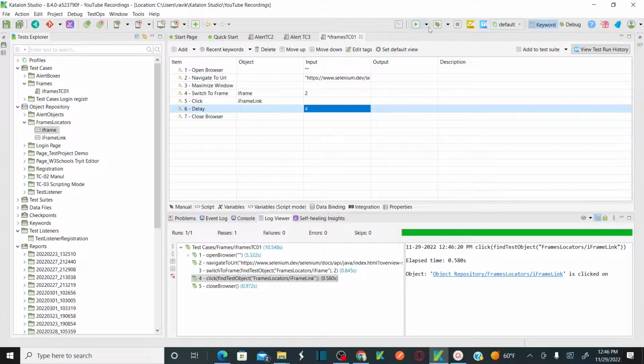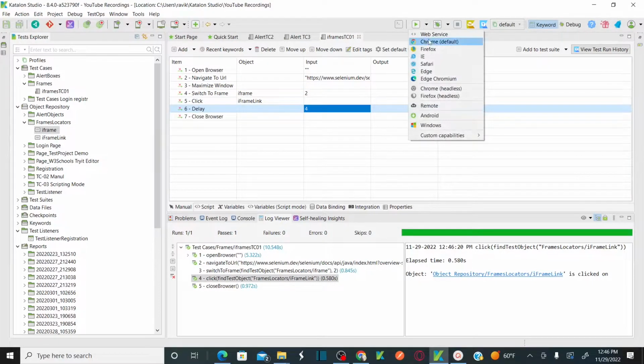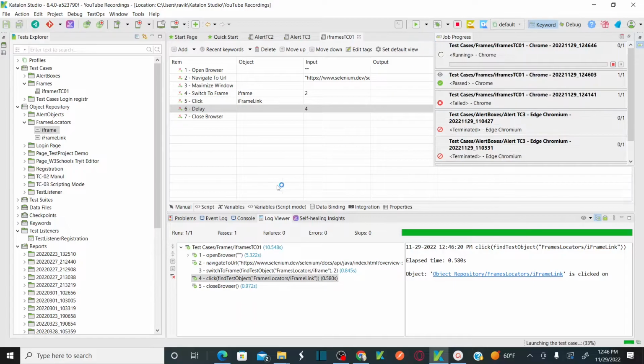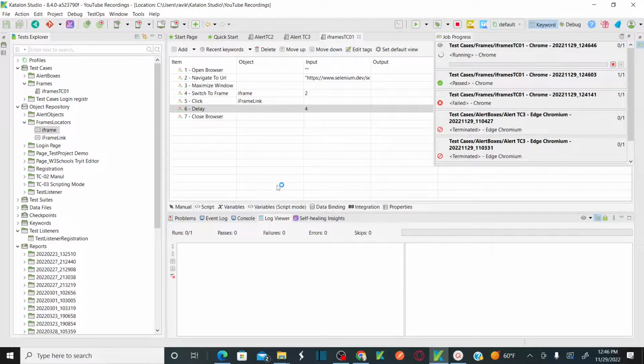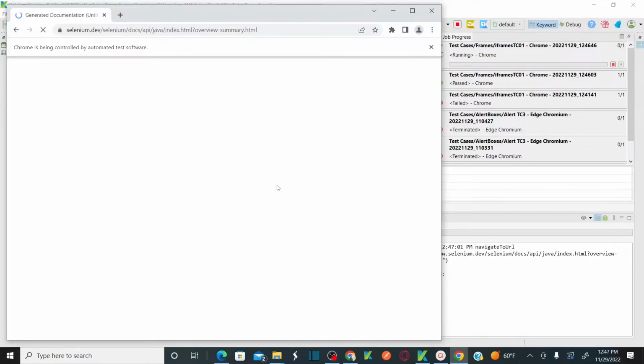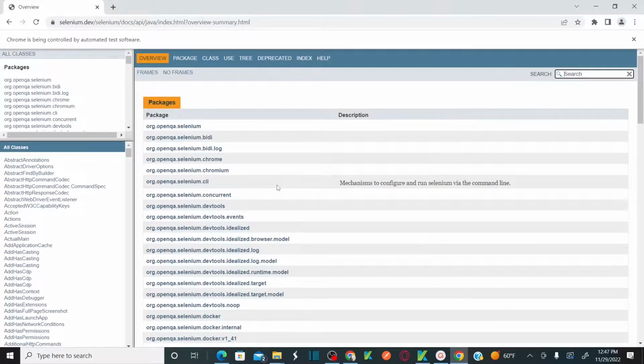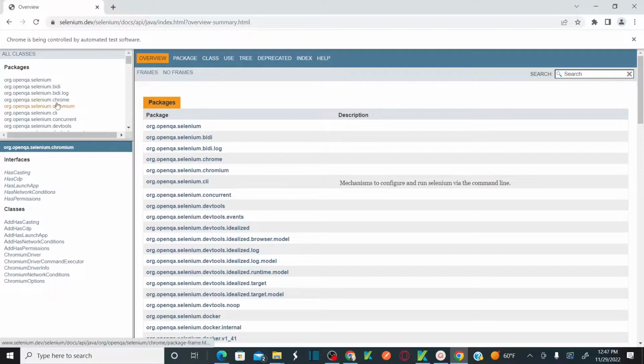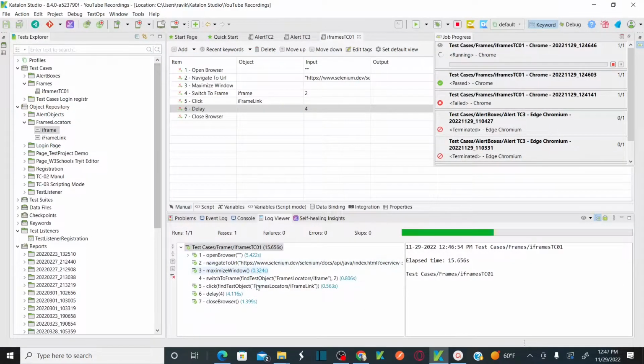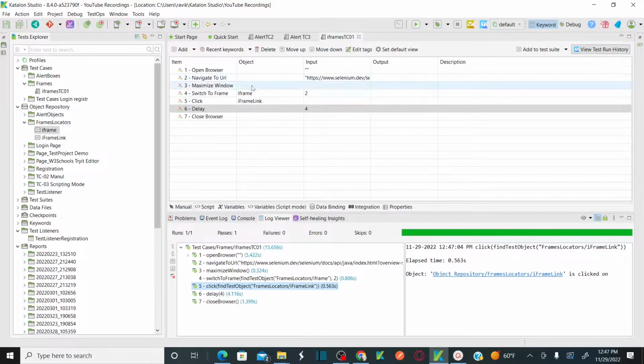Okay, so now let's run again. I just want to show you whether it's clicked or not. Okay, so it's now opening the Chrome browser, right? It maximizes the window. See, done. It's clicked on this link, that's why this one appeared. Okay, so now everything is successful.